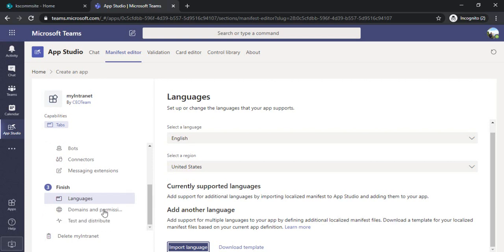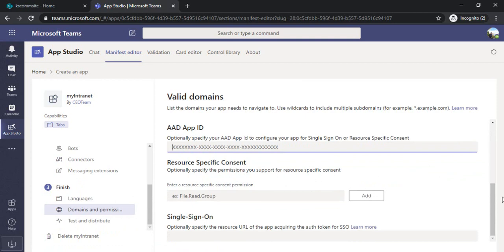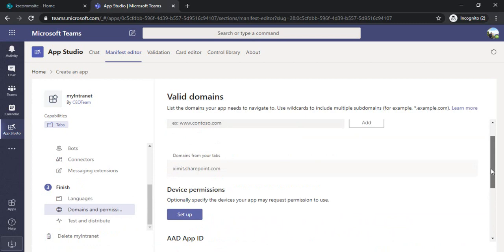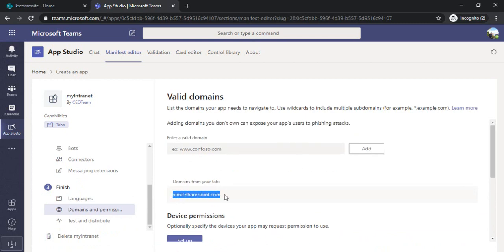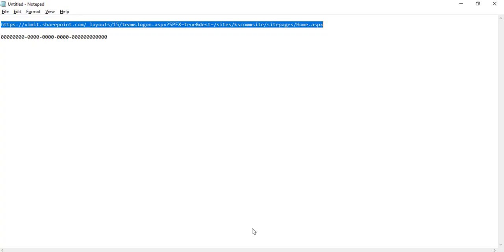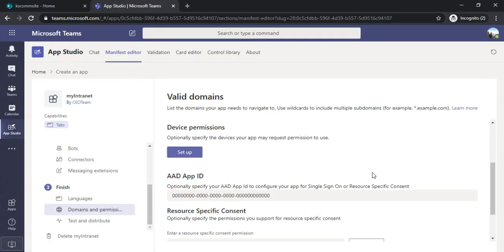And scrolling down again, looking at domains. In this domain, by default, you would be having your domain if you have already created any custom app. If you don't, then you would not see it. By default my domain is my tenant ID xmit.sharepoint.com, and under this AAD app ID you have to specify, so this is actually meant for single sign-on, so you have to specify all this. I have already constructed this string, so I'll just place that over there.